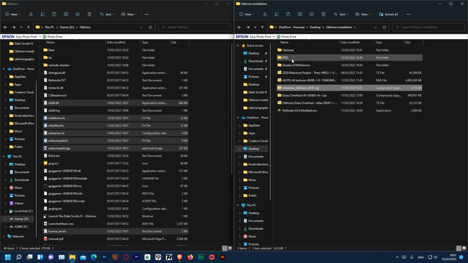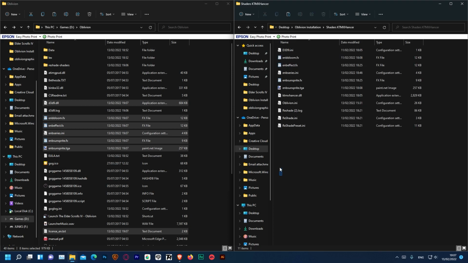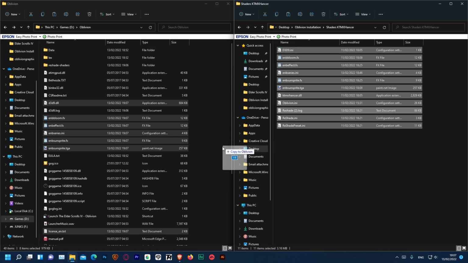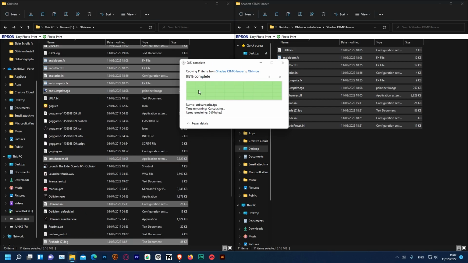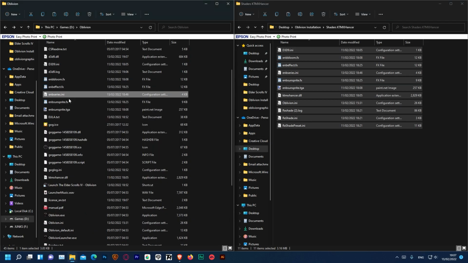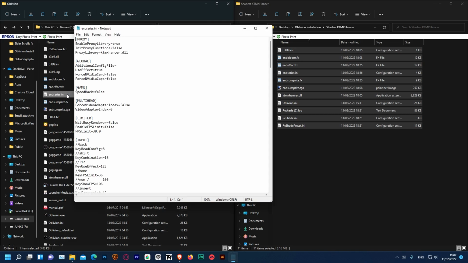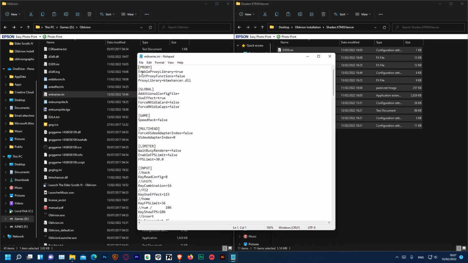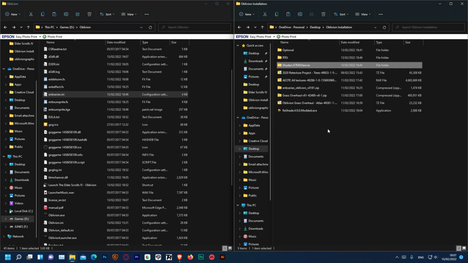Once you do this, go to shaders KTMXHancer, go inside of that and paste all of these files right here. After you have done that, go to enbseries.ini and in here make sure enable proxy library is set to true. Init proxy functions is set to false, and proxy library is set to ktmxhancer.dll that you have pasted in here.